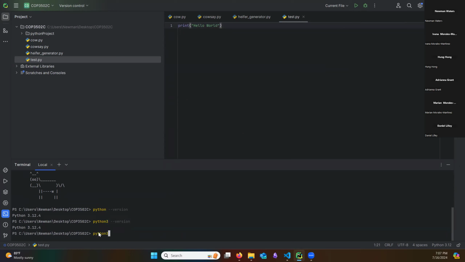But you start by writing the name of the application. Python is an application. Python as an application takes in an argument, and the argument that you want to put in is the file name. So given that I'm in the right folder, so I have a folder here called COP3502C, and you can see that I'm in that folder here, and any of these files within that overall folder, I can access from here.